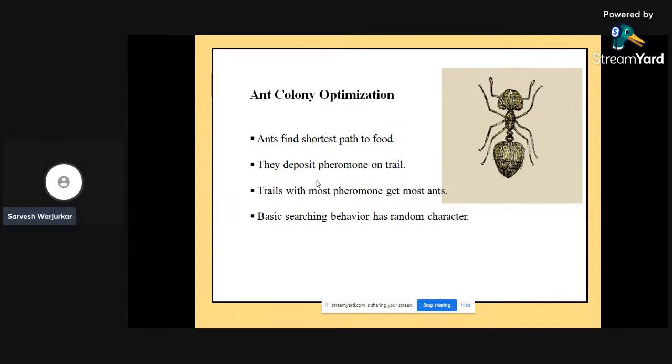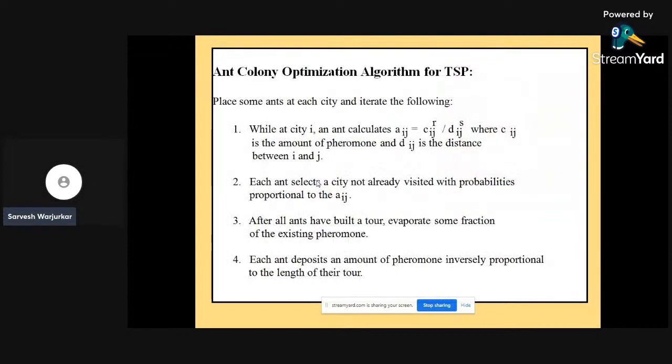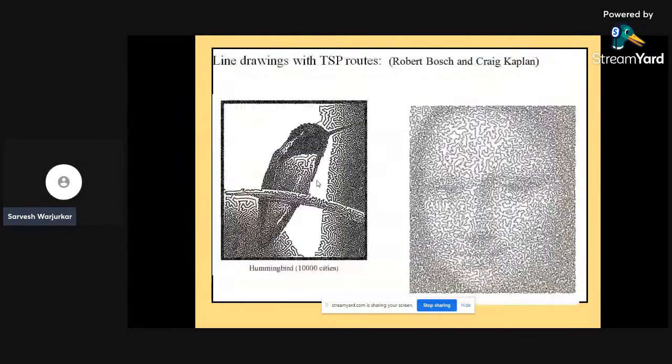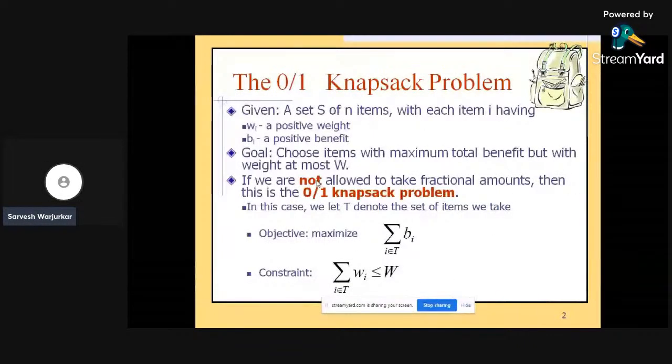Ant colony optimization is again part of dynamic programming, where ants can find the shortest path to the food. They deposit pheromone on the trail, and the trails with the most pheromone attract the most ants, and it has a basic searching behavior with a random character itself. So again the same applies to the traveling salesman problem, where we need to find the track from the source to the destination itself and again return back to the source.